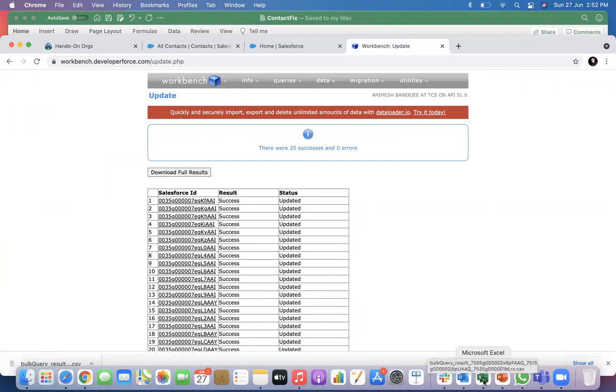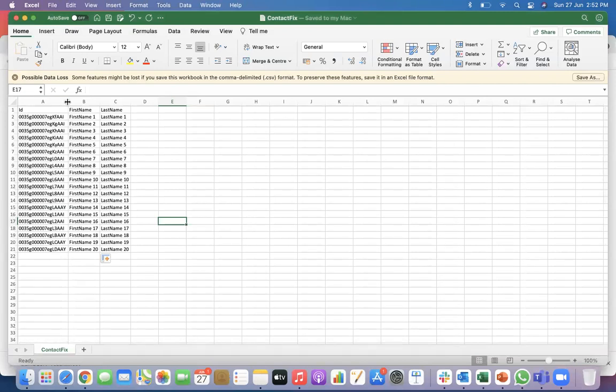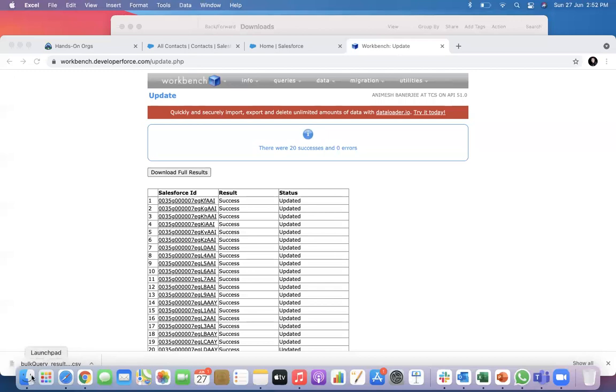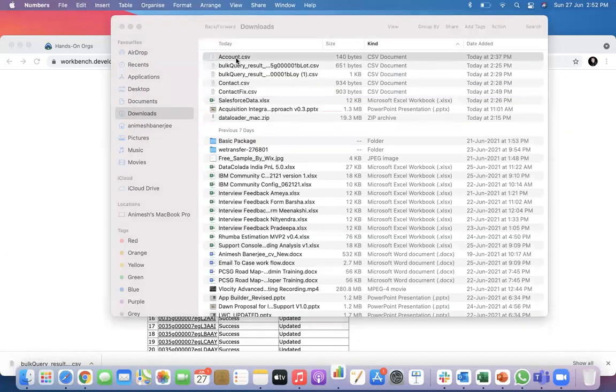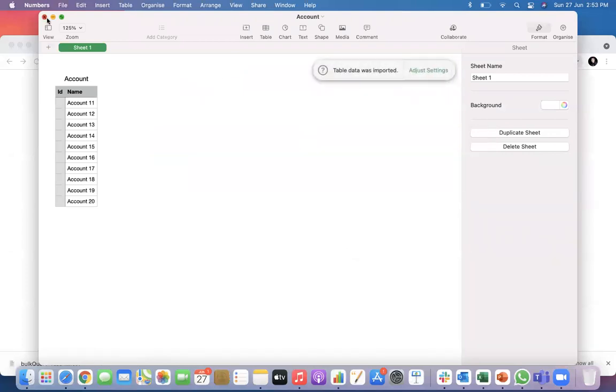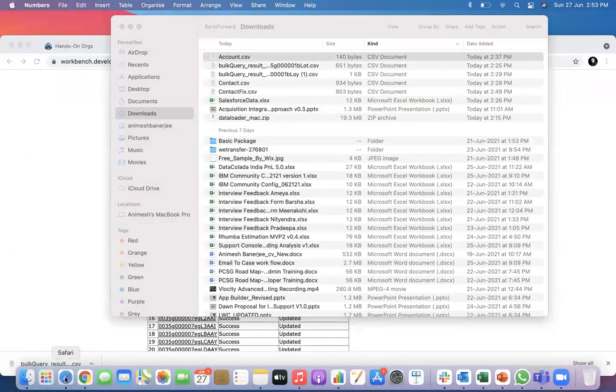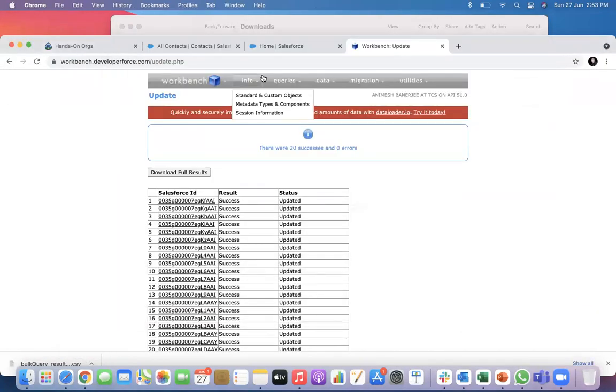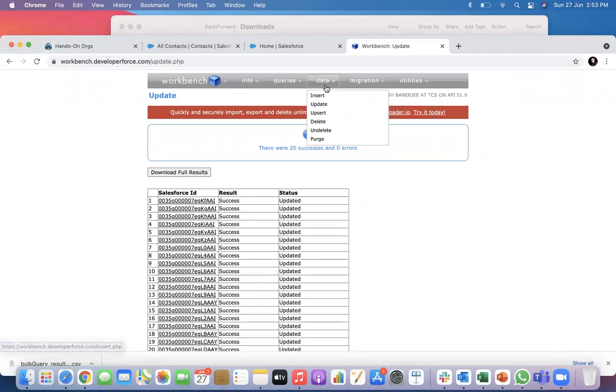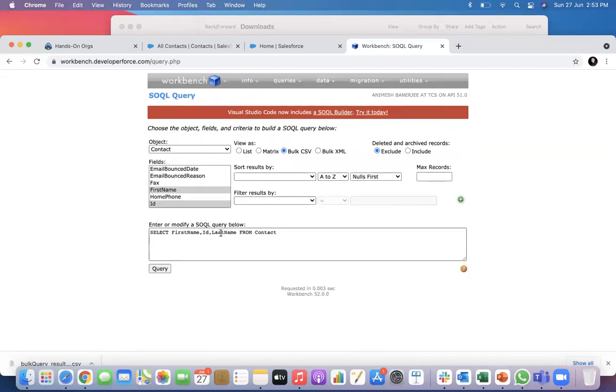Let's go back to this contact field. Excel sheet once again. So this is my sheet. On this sheet itself, let's make an easier thing for you to understand. Upsert is a little complicated. So let's go to account. Let's download account once again. No, not download.